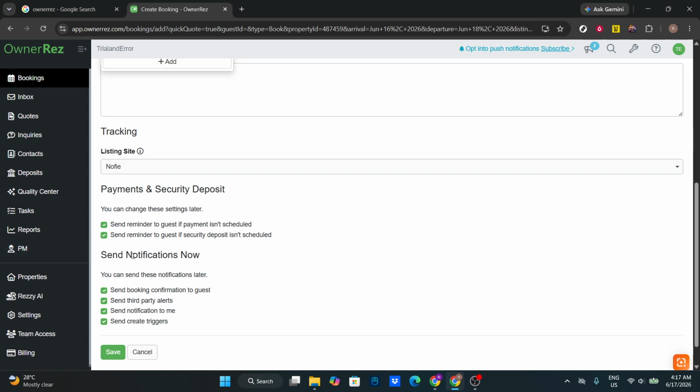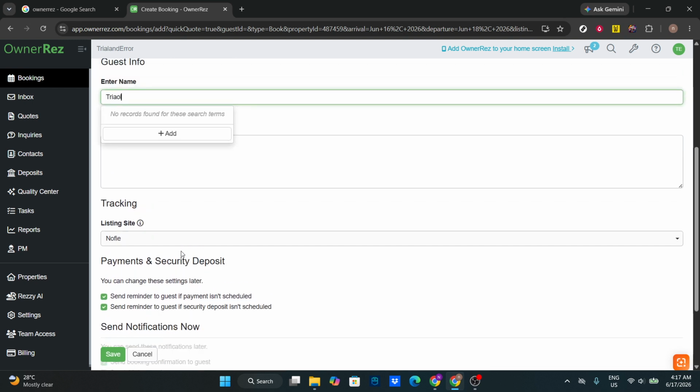When everything looks correct, click Save. This final step stores the booking in Ownerrez and completes the process.